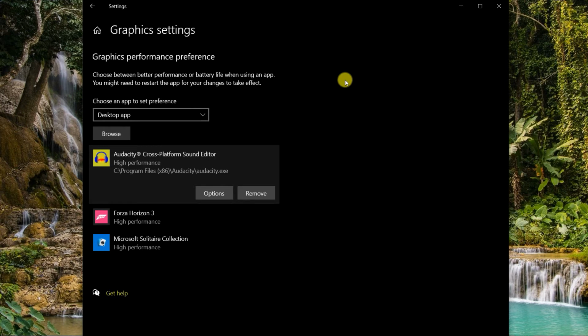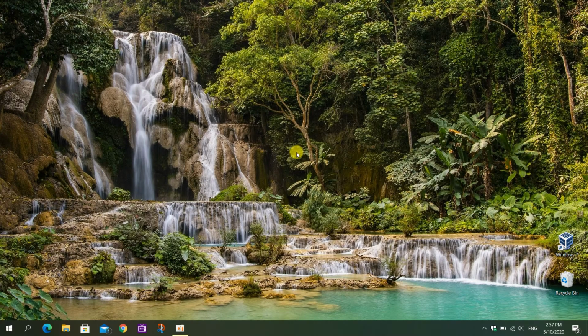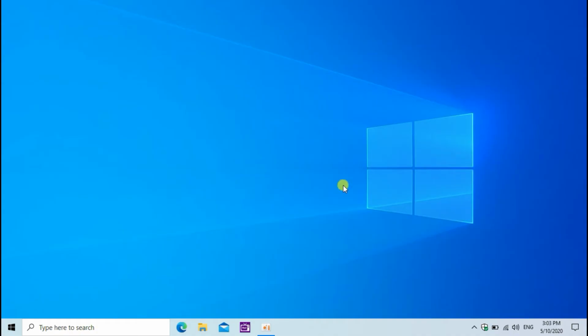But what happens if you don't have a dedicated graphics card? How does this function actually work? Let's move on over to the other laptop with built-in graphics and find out.